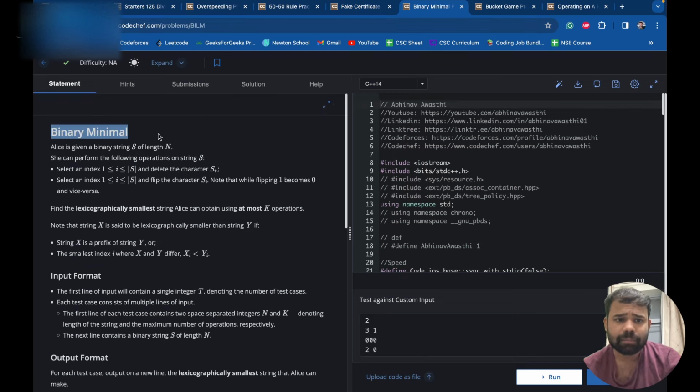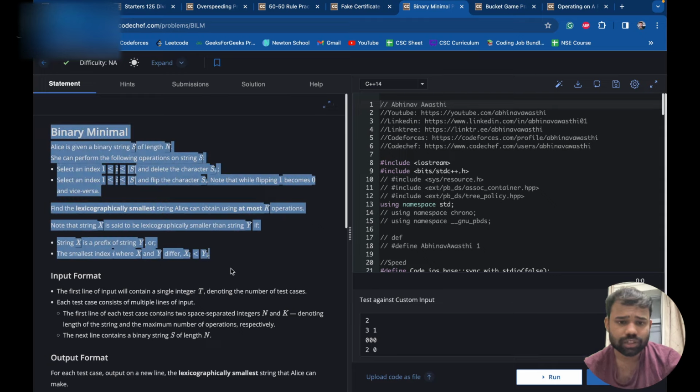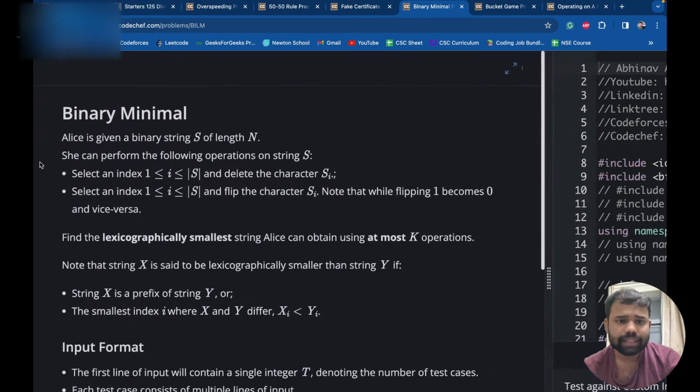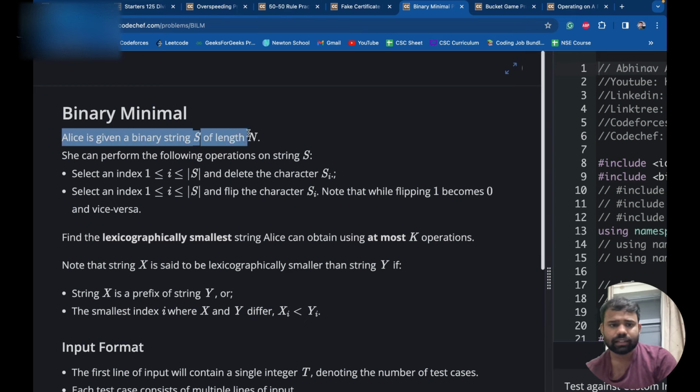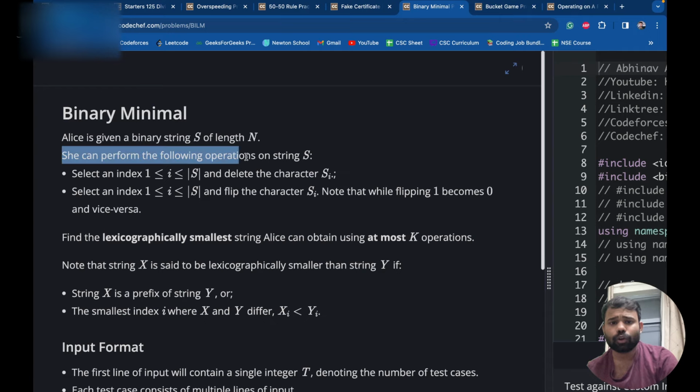Next we have Binary Minimal. Okay, so this Binary Minimal problem says that Alice is given a string S of length n. She can perform the following operation on string S: select an index i and delete the character.